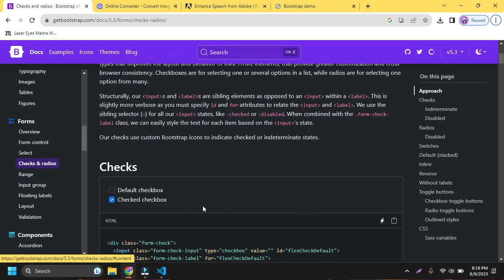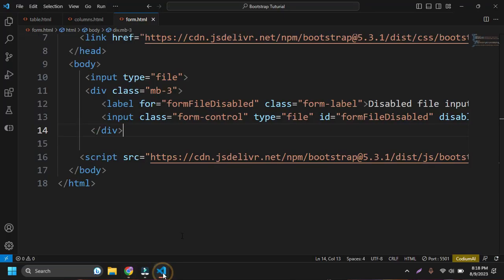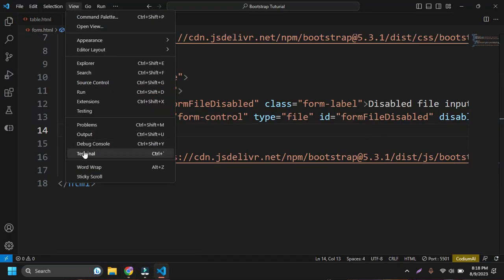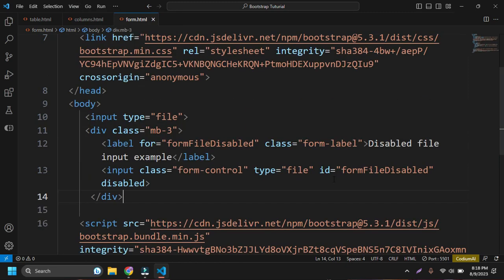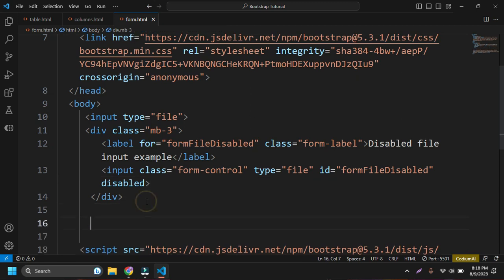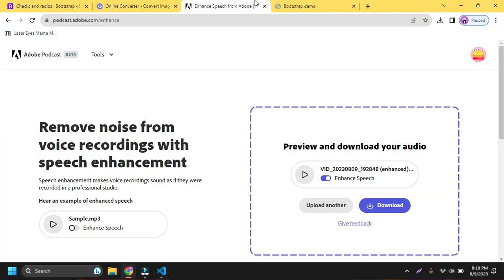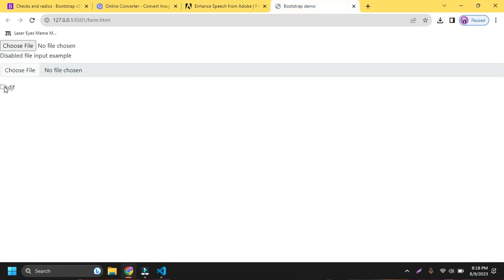So if I go to VS Code, first of all I want to type the check options here. At first, if I want to make an input with type equal to checkbox, then checkbox, and if I type something here and go to the browser, now you can see this is the checkbox, right? This is the default checkbox.